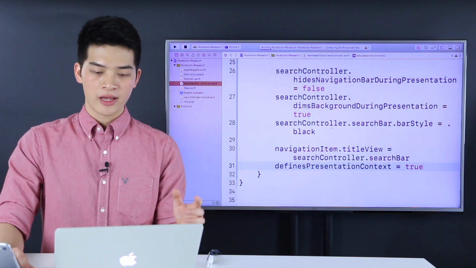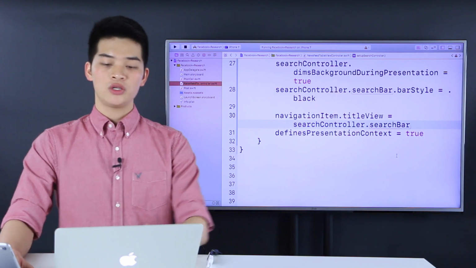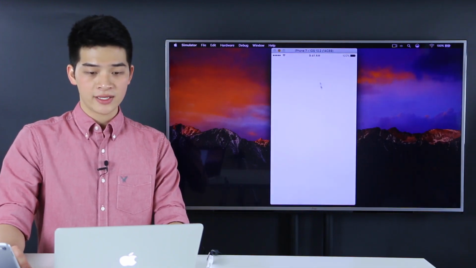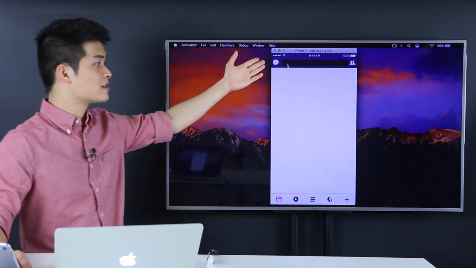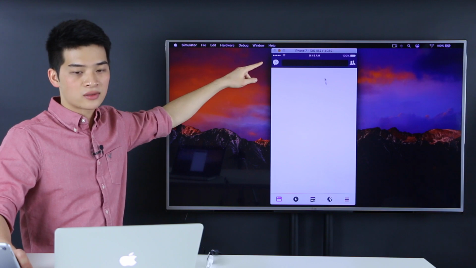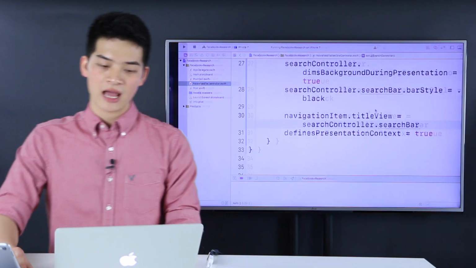Now let's run the project, because when we set the navigationItem.titleView to be the search bar of the search controller, we should have the search bar on top, just like this, right? And when we click into this thing, we have this thing dims out. See that? And we have the cancel button. Pretty nice, pretty neat feature in iOS.